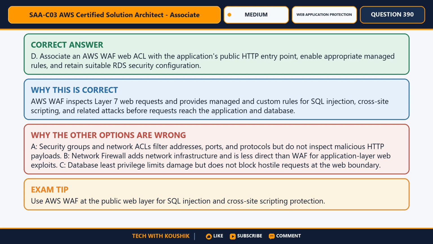A. Security groups and network ACLs filter addresses, ports, and protocols, but do not inspect malicious HTTP payloads. B. Network Firewall adds network infrastructure and is less direct than WAF for application layer web exploits. C. Database least privilege limits damage, but does not block hostile requests at the web boundary. Exam tip. Use AWS WAF at the public web layer for SQL injection and cross-site scripting protection.